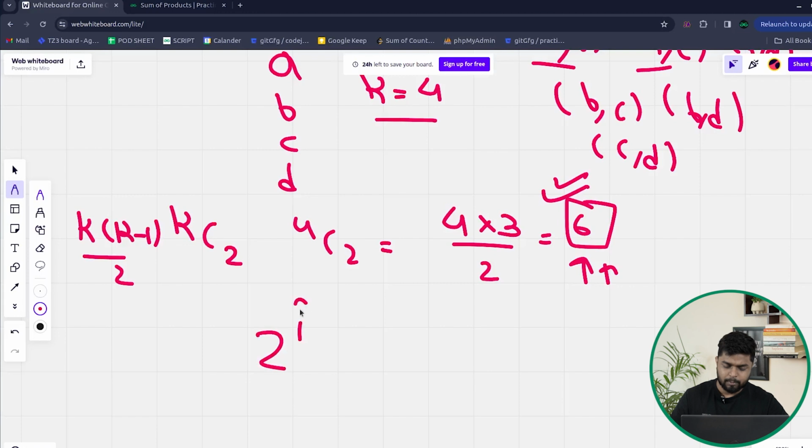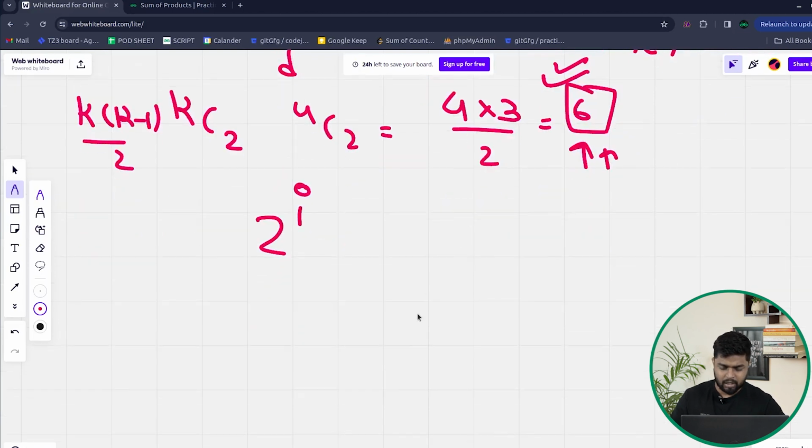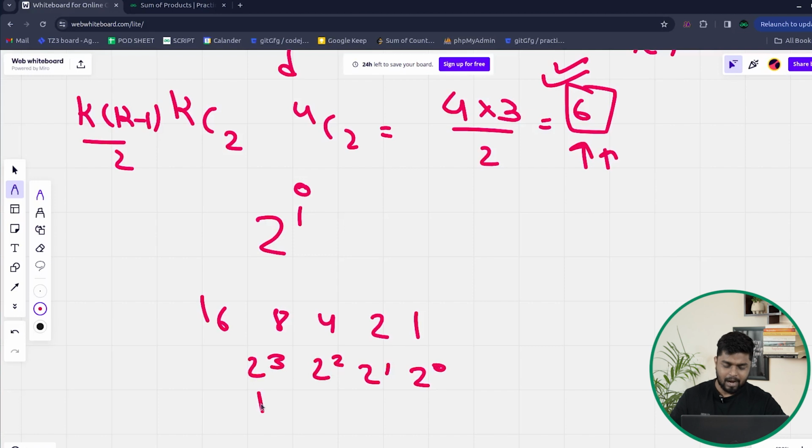It will be nothing but 2 to the power i, because if I am at the 0th bit, its impact is 2 to the power 0. If I am at the i is equal to 3 bit, its impact will be 2 to the power 3, that is nothing but 8. Because we do it like this: 1, 2, 4, 8, 16. So this bit is 2 to the power 0, 2 to the power 1, 2 to the power 2, 2 to the power 3. So if I am at i is equal to 3, its impact will be 2 to the power 3.